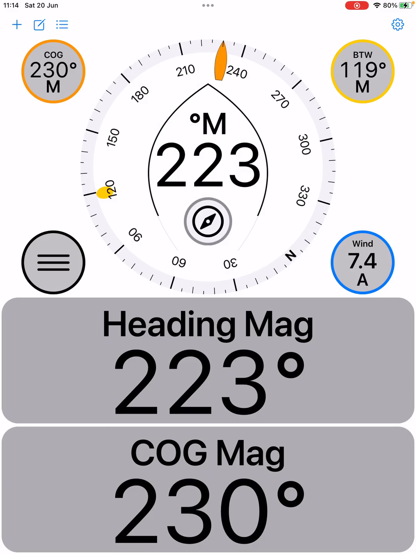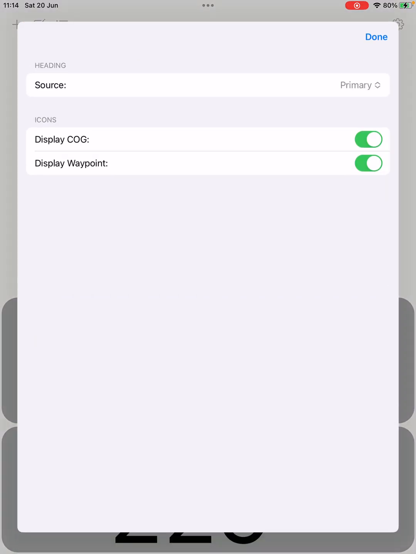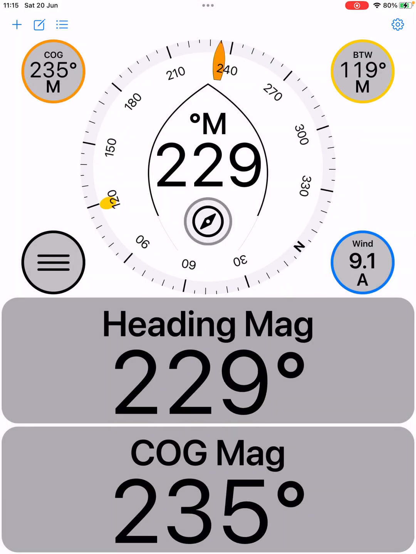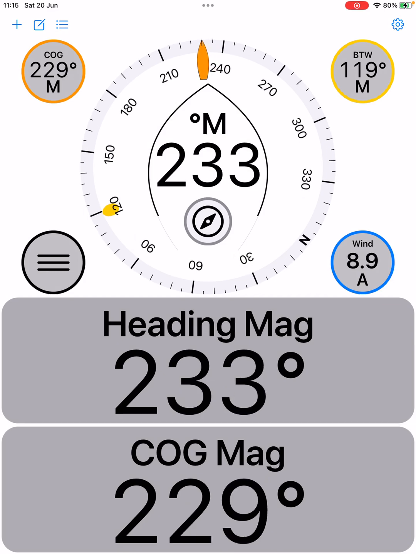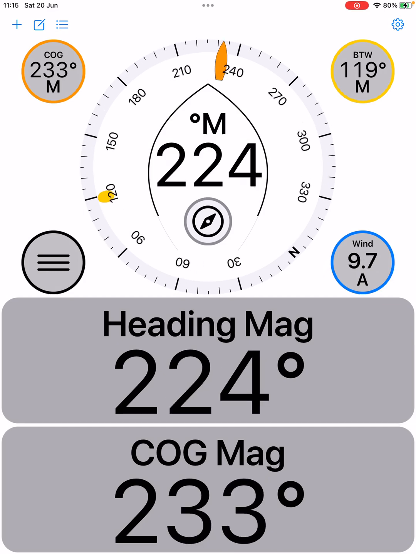Now I'm going to tap the menu. And here we have a choice of selecting our source. Primary is showing at the moment. We have a choice of primary and secondary. I'm going to leave that at primary, and we'll come back to that. And we'll come back to the other icons later, because there is something a little odd going on with this compass. It appears a little erratic.